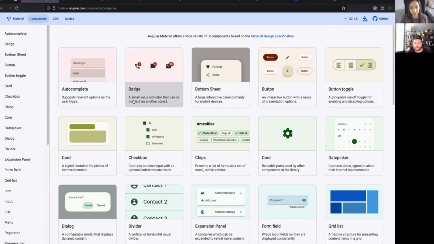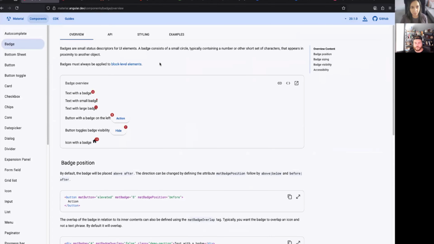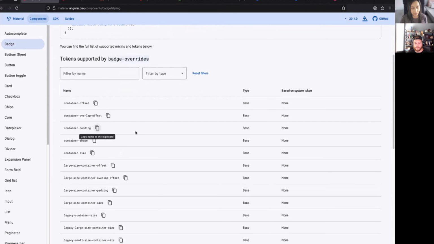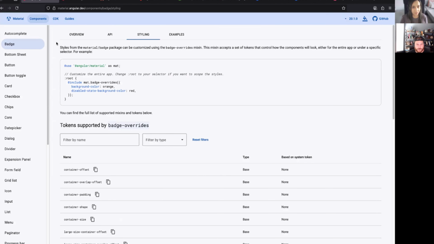Up until recently, they were a bit more tricky to customize or redesign. However, the Angular Material team has spent a tremendous amount of effort making them customizable using CSS variables. So all you have to do is use these override functions and update the tokens for it. Yeah, it's been really impressive the amount of effort that they've put into making this more customizable. That was a pain point for a long time.